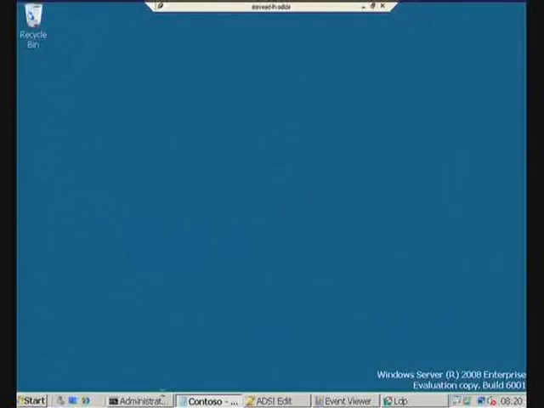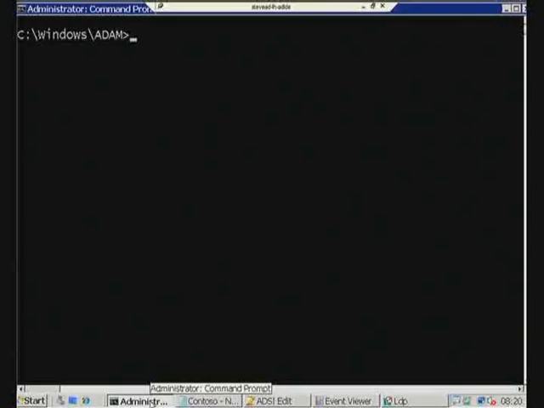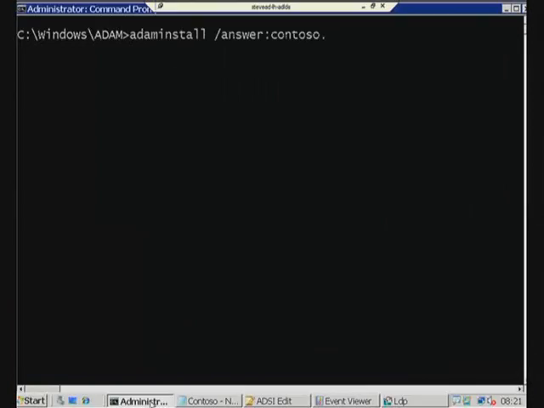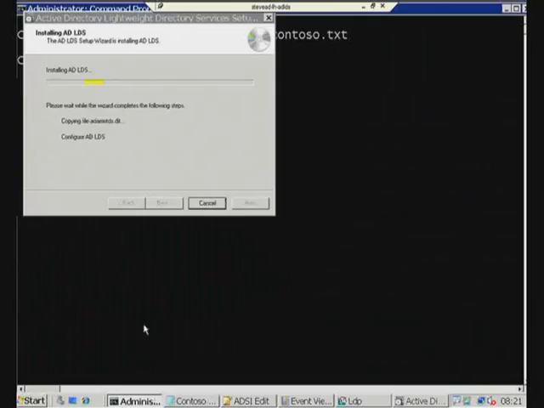So we'll do this using the command line tool just to show you how that works. So it's atom install contoso.txt. And let's just wait for that to complete. Doesn't take very long. In fact, while that's chugging away, let me bring up the answer file itself.